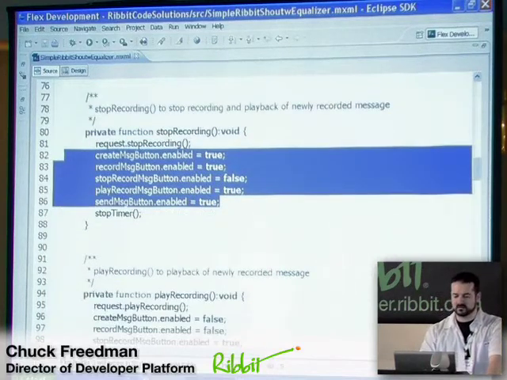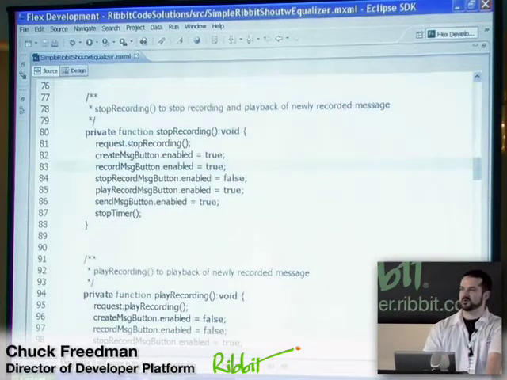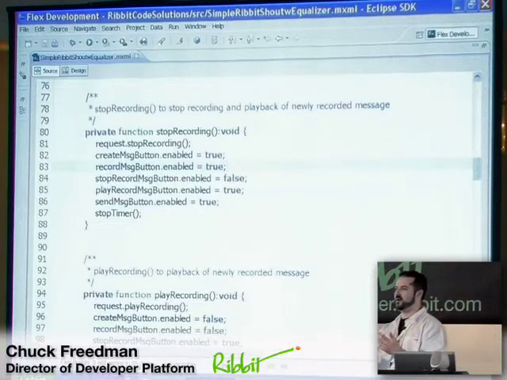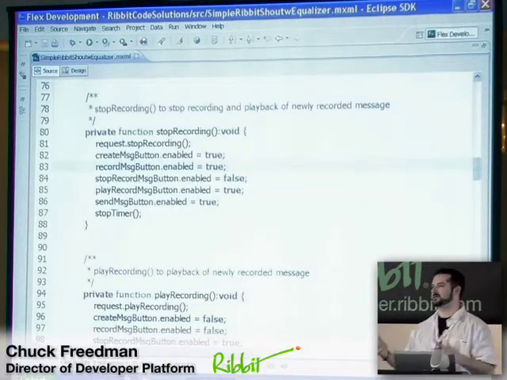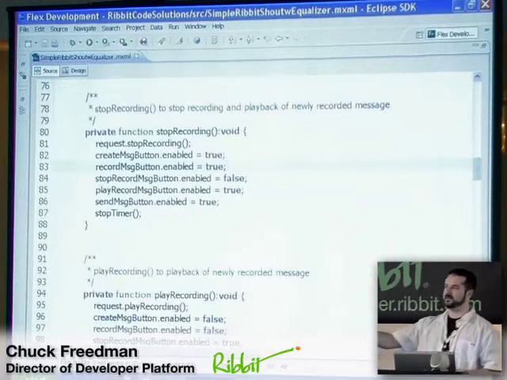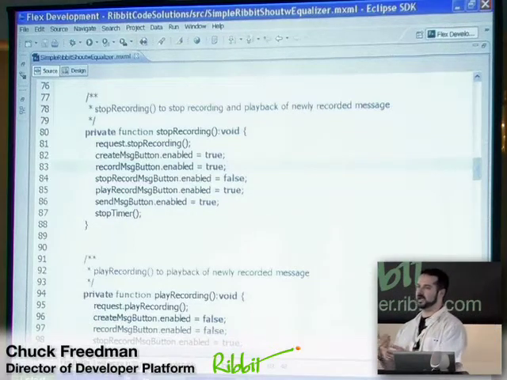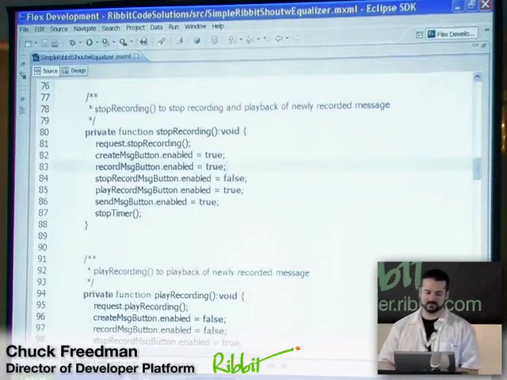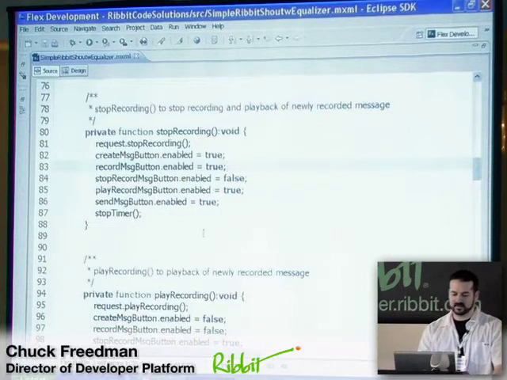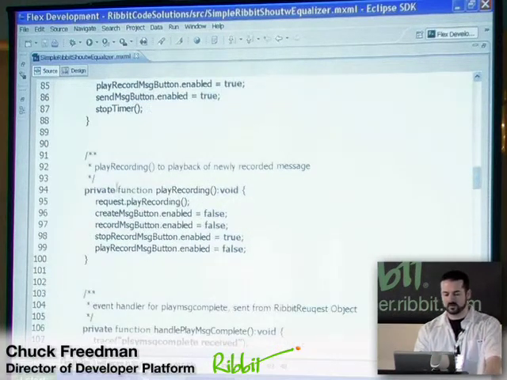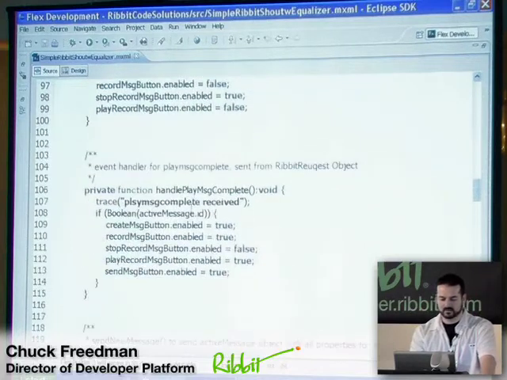As Wes pointed out, a lot of this ActionScript code is actually turning on and off buttons. It's a way to direct the user to say, you've already hit play, you're now playing, why hit play again? So we make that button disabled or enabled equals false. Play recording is request.playRecording, and so on and so forth.